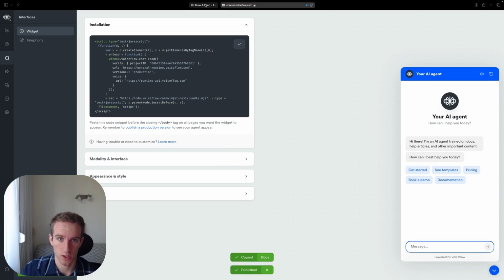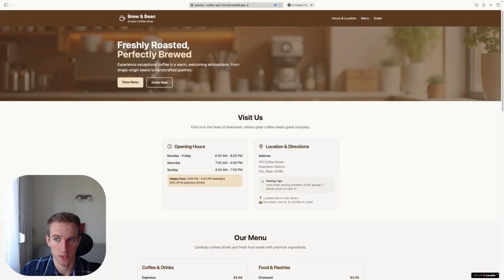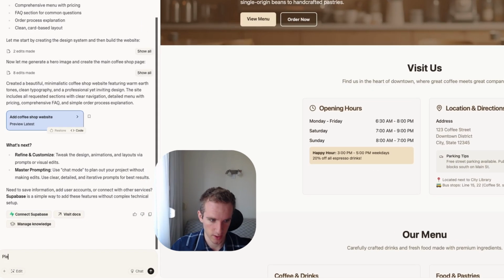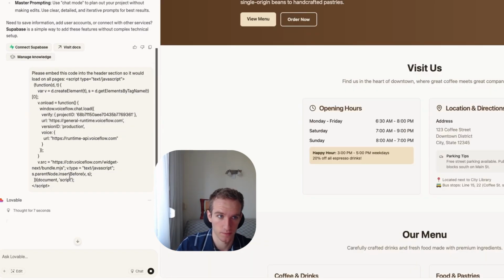So I'm going to copy this, I'm going to come back to this website, and this was created with Lovable, which is an AI website builder. So I can go and click edit with Lovable, and then simply ask the AI to embed this code into the website logic, and then we can see what it looks like. I would just say, please embed this code. And hit enter and let the AI do the code modification.